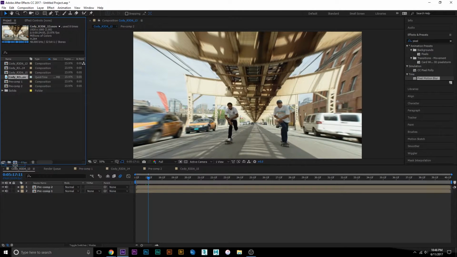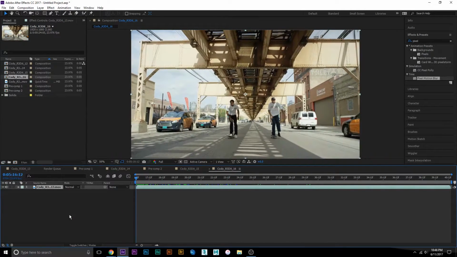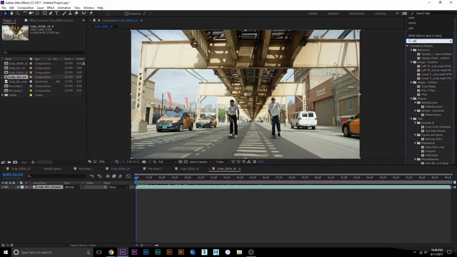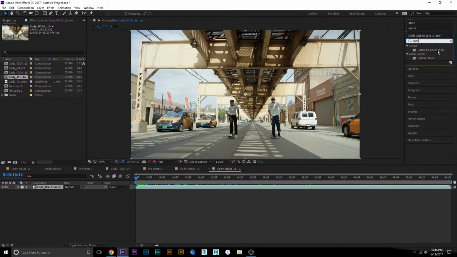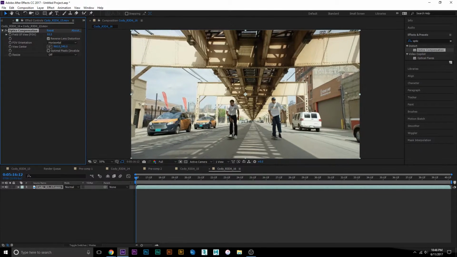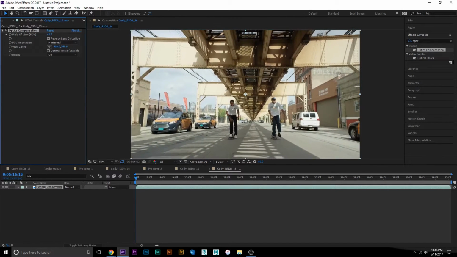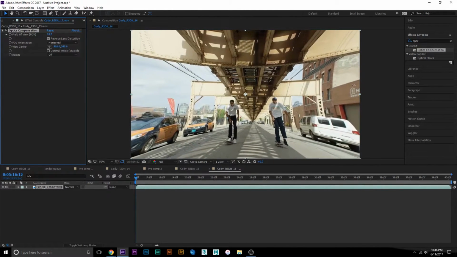So I'm going to drag my footage into a new composition. Now you just have the normal footage, and the first step is to go over to effects and presets and choose optics, and it's optics compensation, and you drag that onto your footage. The first thing you want to do is choose reverse lens distortion and drag this up until it's how much tunnel vision you want. So I'm going to do something like that. That's fine.